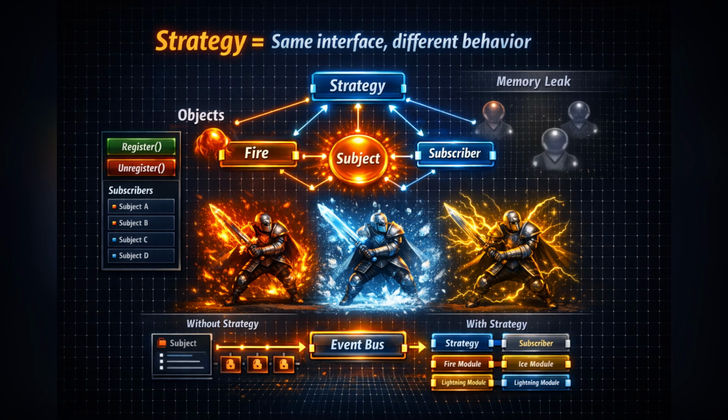Next is the strategy pattern. The strategy pattern allows you to define a family of algorithms, encapsulate each one, and make them interchangeable at runtime. In simple terms, it lets you swap behaviors dynamically. This is often done using an interface or abstract base class with multiple concrete implementations. It promotes flexibility and follows the open-closed principle, open for extension, but closed for modification. You'll often see this in systems like abilities, weapons, or AI behaviors.